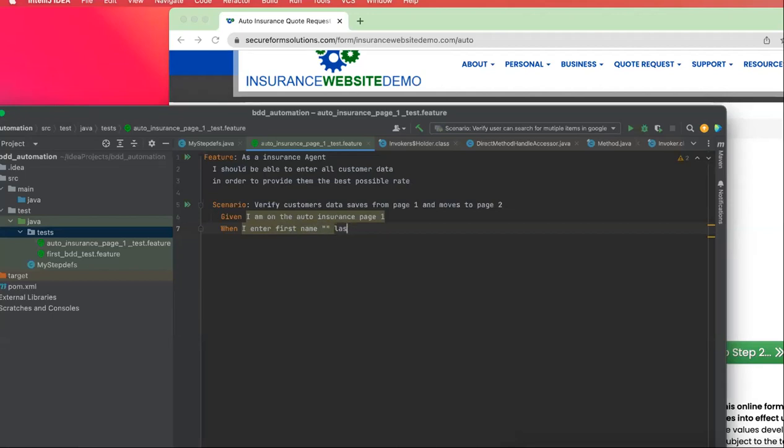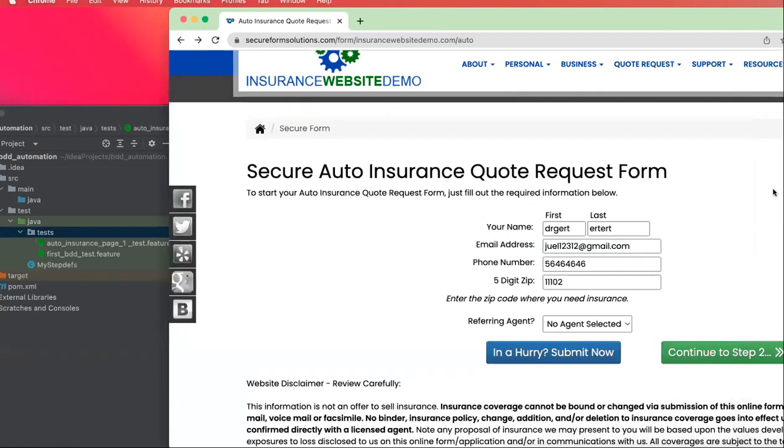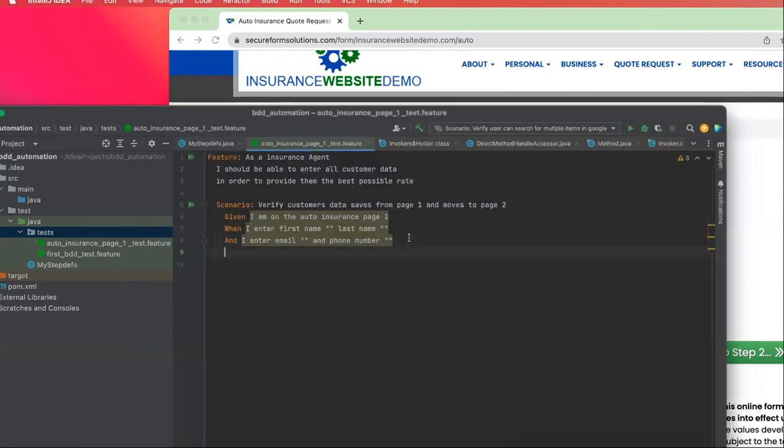Last name, and then I enter email. And so email address should be something like this, and phone number. Okay, so you entered that email and phone number, and the last one is zip code. And I entered customer zip code.